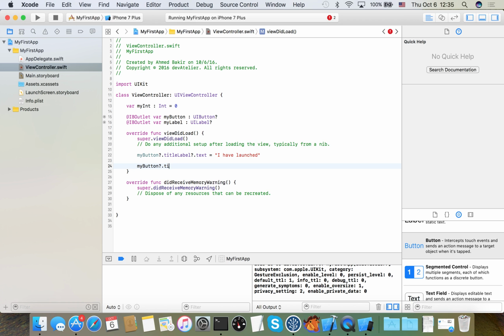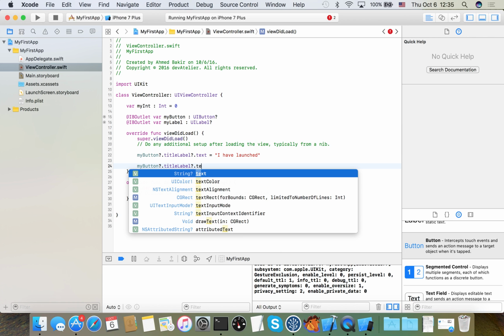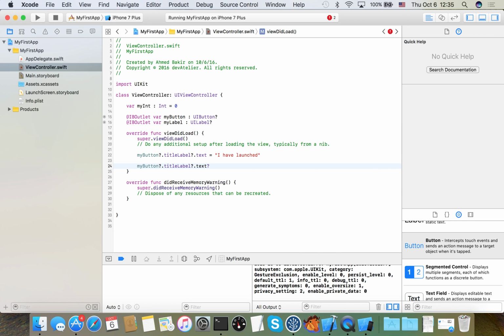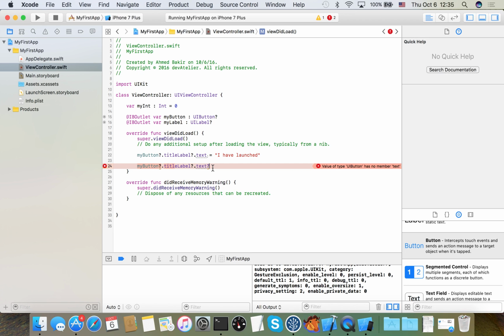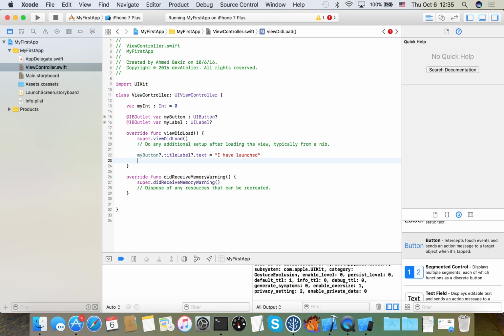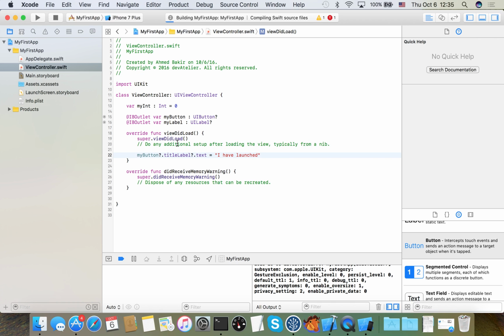One last thing. You know how we're doing autocomplete and we have to add the question mark when we're using a property that's an optional. If we're setting a value directly, like on text, I use the question mark to access whatever's in here, like if I was reading the text out, or if I need to modify a subproperty. But when you're just setting the value, you don't need to use it. You just set it using the equal sign. So here's our code. When the app launches, when it does viewDidLoad, set the titleLabel's text to "I have launched." So let's see if that works.